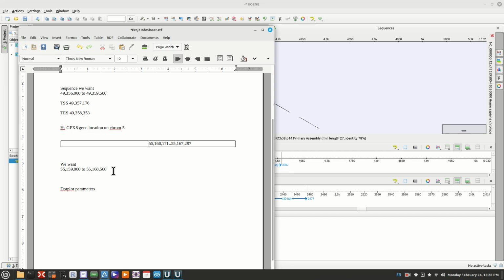All right, we should record the dot plot parameters. These are just things to put in your notes, to go back and put into your paper when you're doing it. Length is 27, and our identity is 78%, and it's for these two.